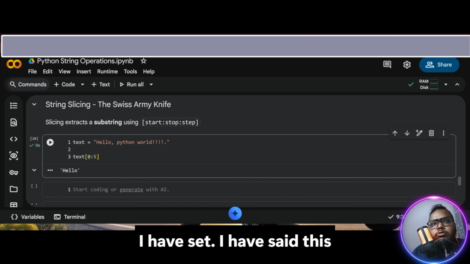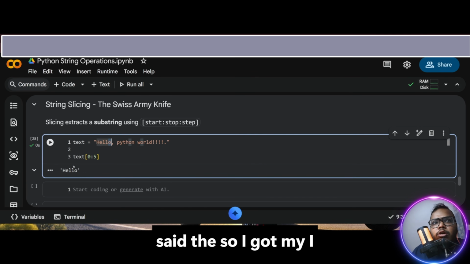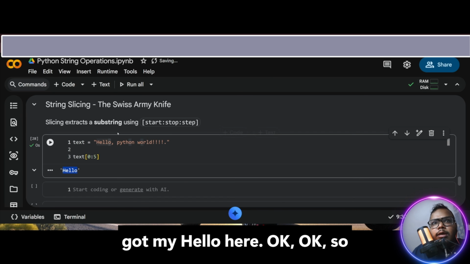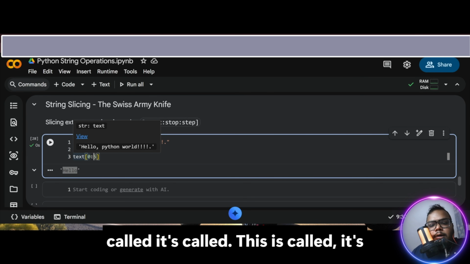So I have said the starting index, which was 0, and the ending index, which is 5, which means 4. So I got my hello here. Okay. So this is how I extracted my substring called hello. This is called your substring.